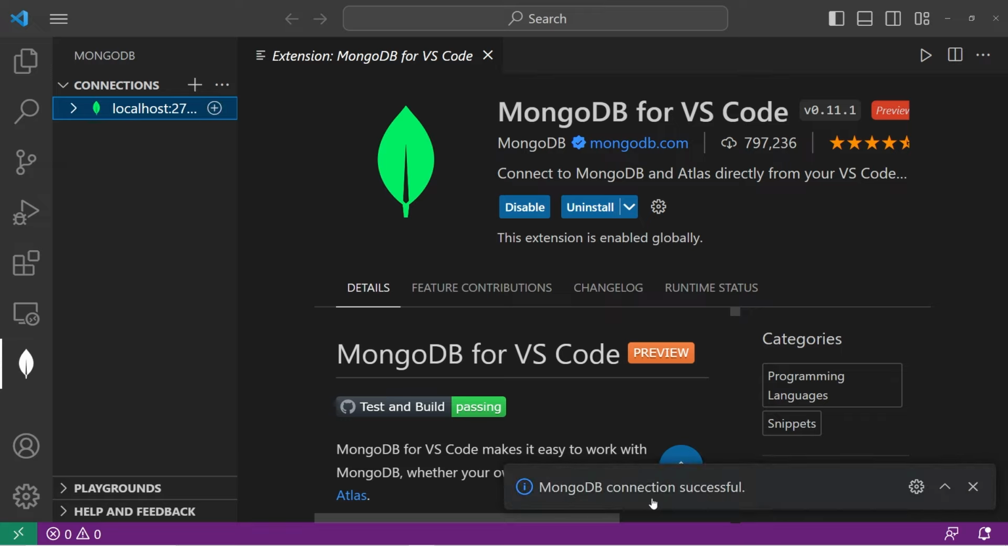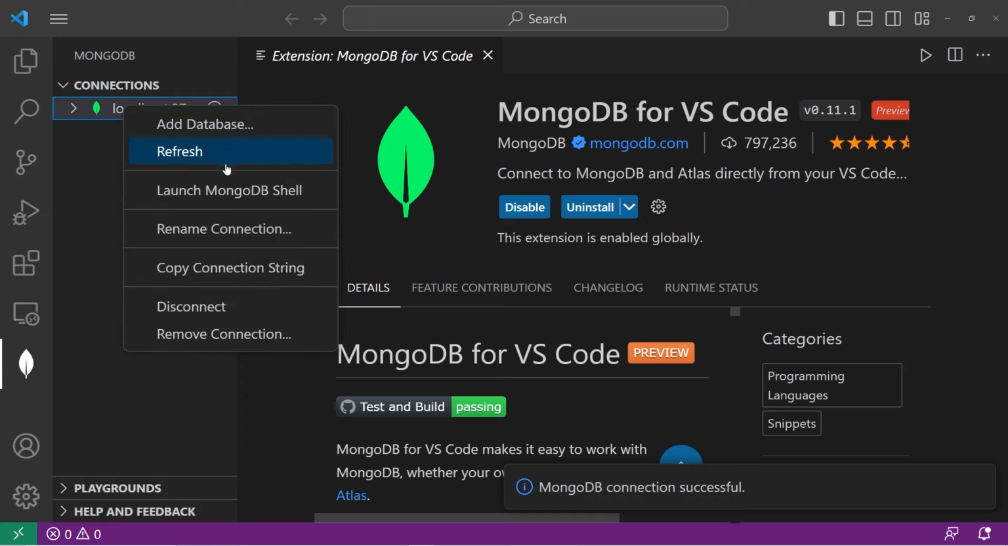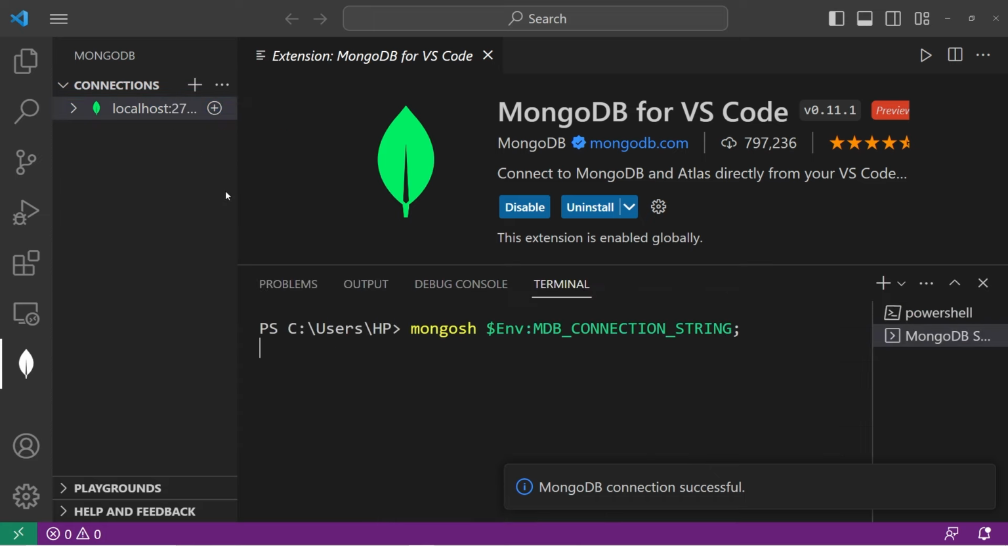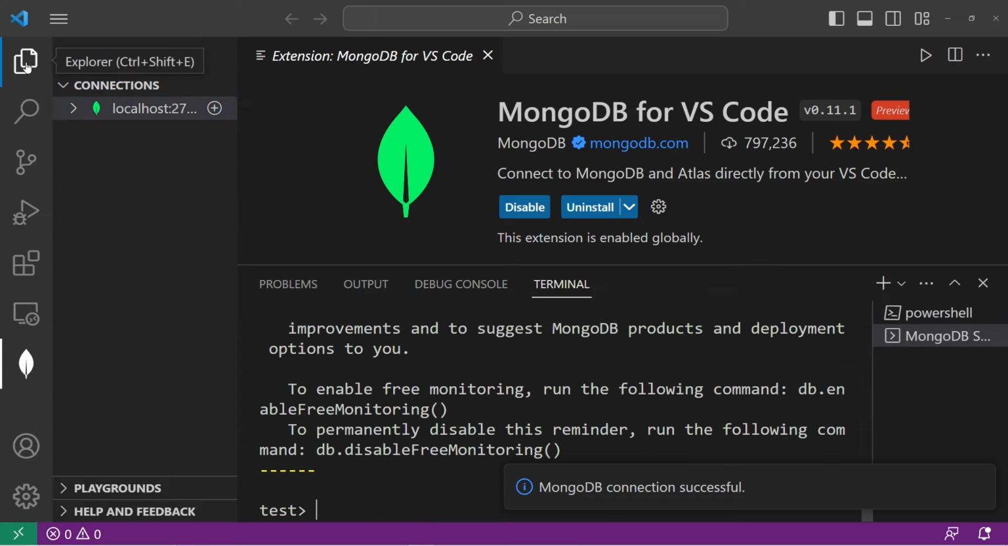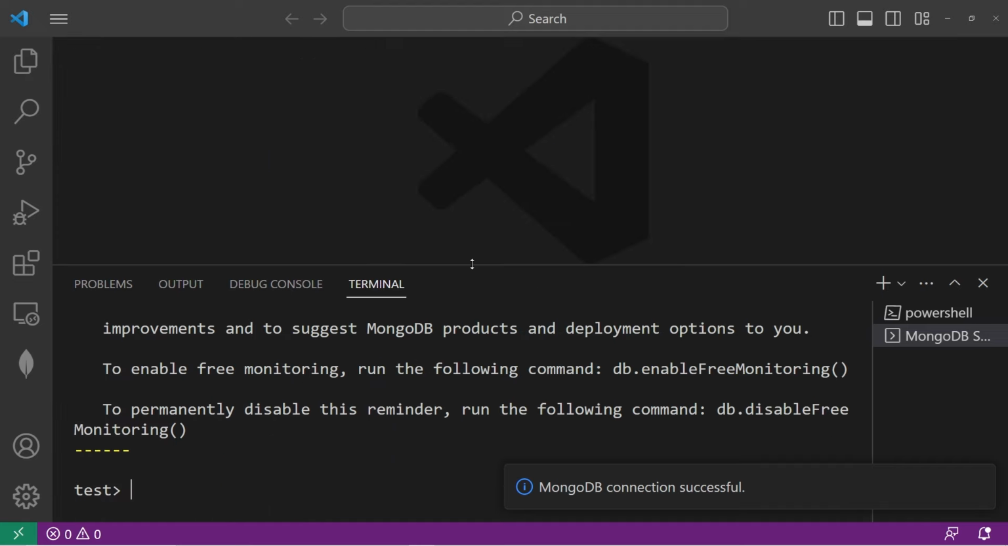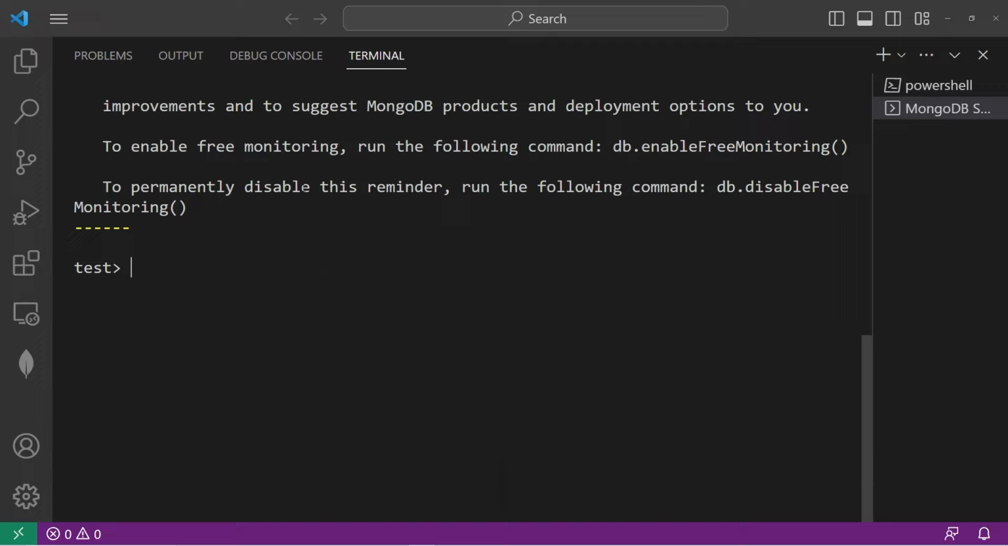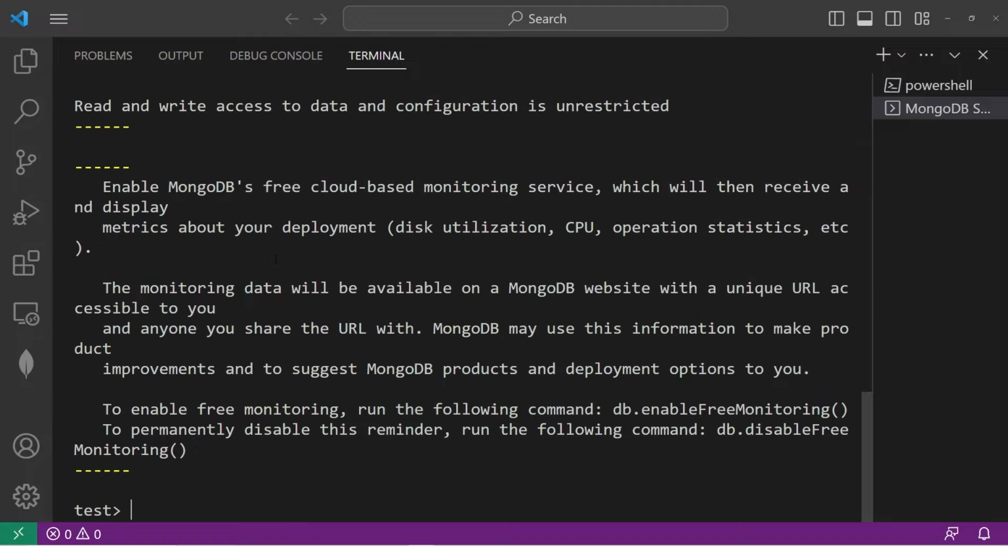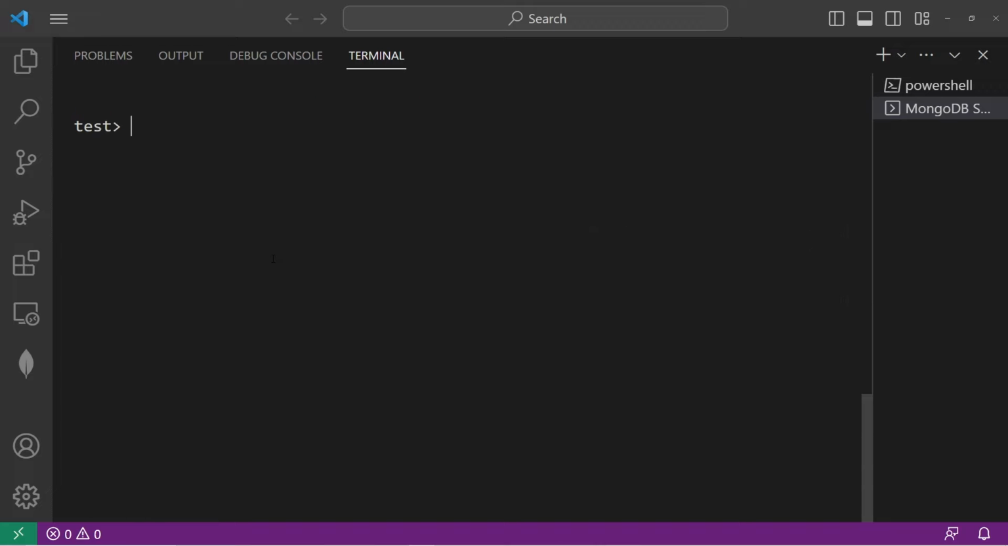The MongoDB connection was successful. Then to open our terminal, right-click, launch MongoDB shell. Let's minimize this. Close out of this window, pull up this terminal. We are utilizing the MongoDB shell with VS Code. So to exit, you type exit. To establish a connection, you can type MongoSH. To clear your screen, you can type CLS. And that is everything you need to know to get started.